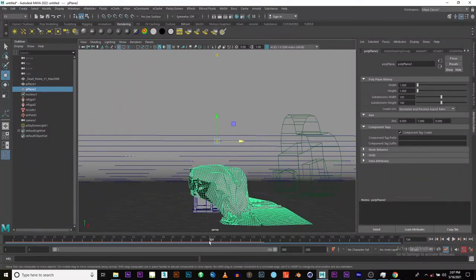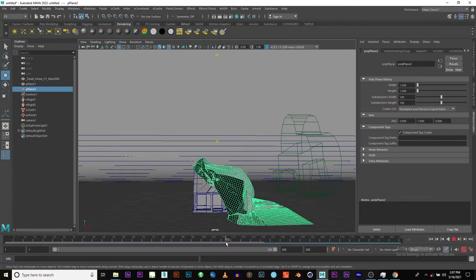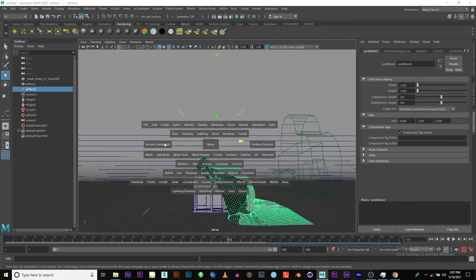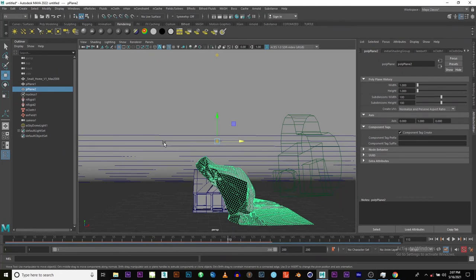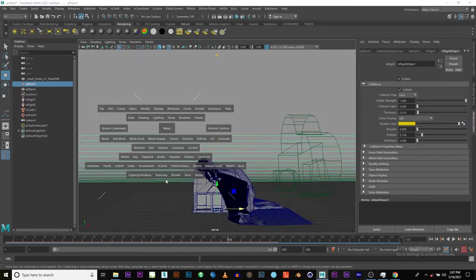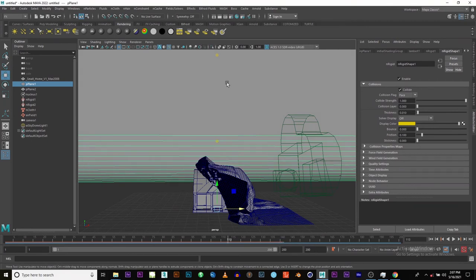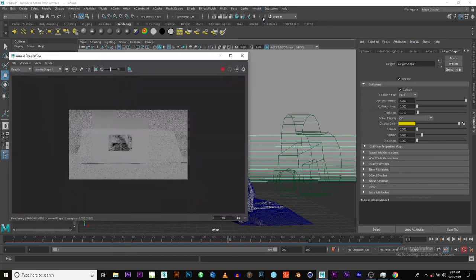If I go back a bit to somewhere like that and check it from my render camera, my render angle, all right, if I go to render, let's see what we have. I think I like what I see.